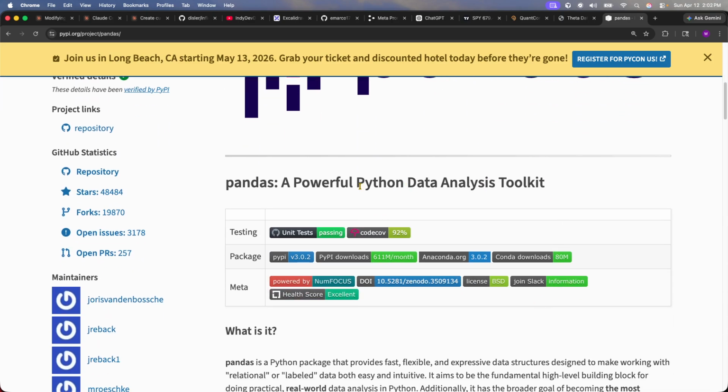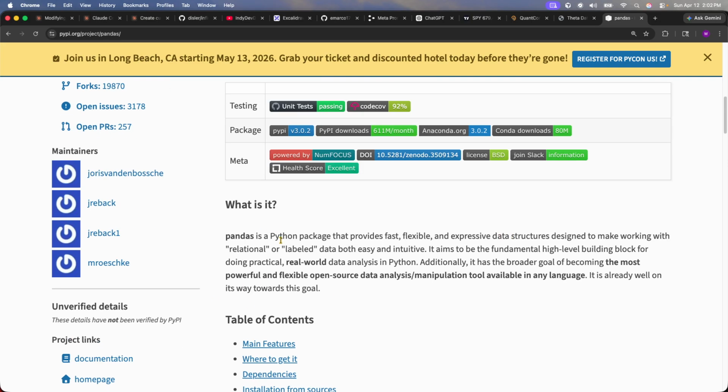So a powerful Python data analysis toolkit. Pandas is a Python package that provides fast, flexible, and expressive data structures designed to make working with relational or labeled data both easy and intuitive.